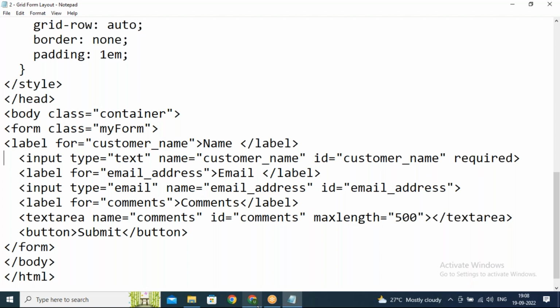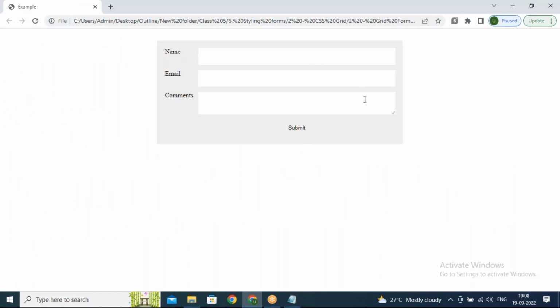So when you place the form elements using this grid, you see all your labels and everything are cleanly aligned within the grid rows and columns. So you don't have to waste a lot of time positioning the elements.